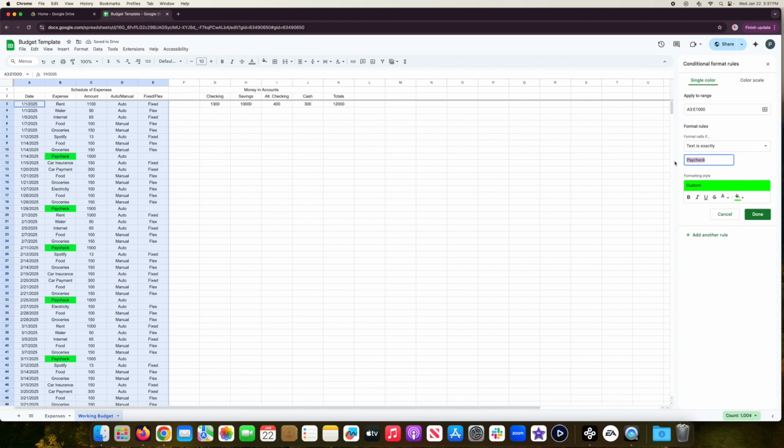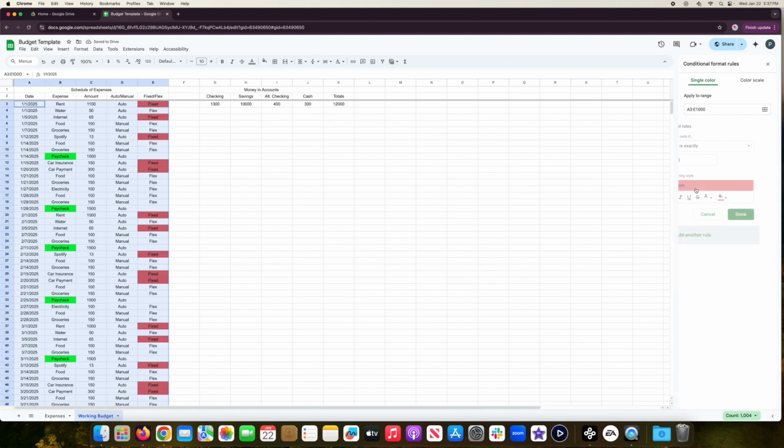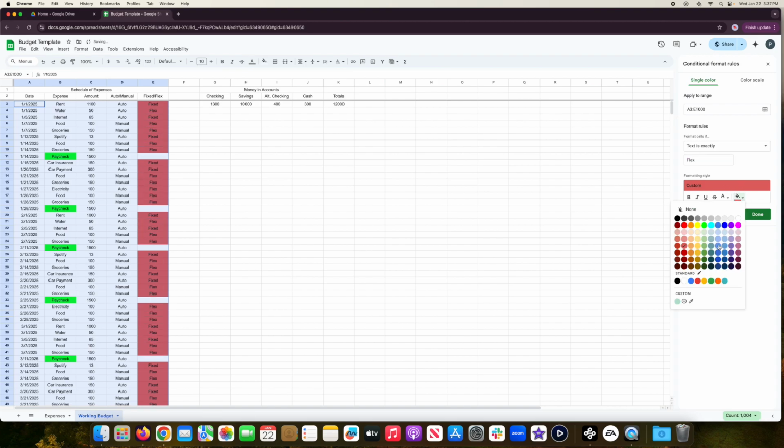And if it says fixed, it's going to be red because that means you can't change it. And then it'll just make it visually easier. You can make whatever rules work for you the best. This is how I do it. If it says flex, we're going to make it green. That way we know it can be flexed. So at a glance, if you're like, whoa, I've got all of these expenses coming up right before my paycheck, you can real quickly see which ones you have to pay and which ones are flexible.